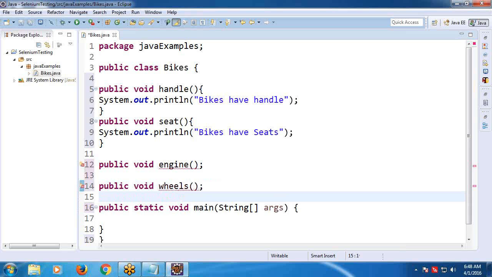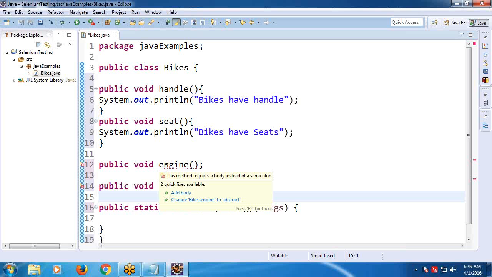See, observe: in this class we have 4 methods. The first 2 are concrete methods, the last 2 are abstract methods. See, it is showing an error. Take the suggestion on why it is showing an error. Add body, but we are not going to add a body this time. Change engine to abstract.